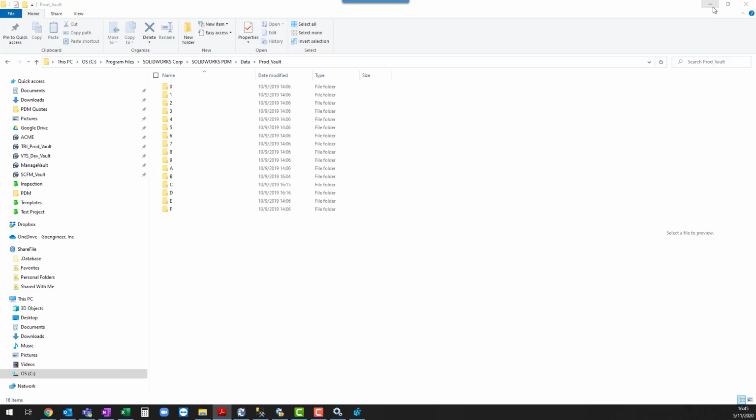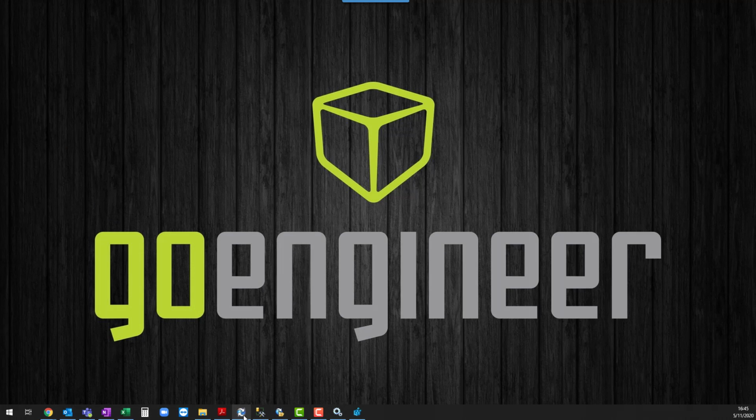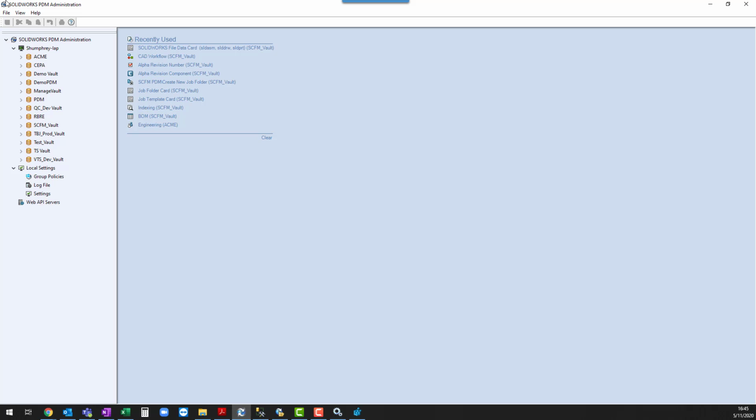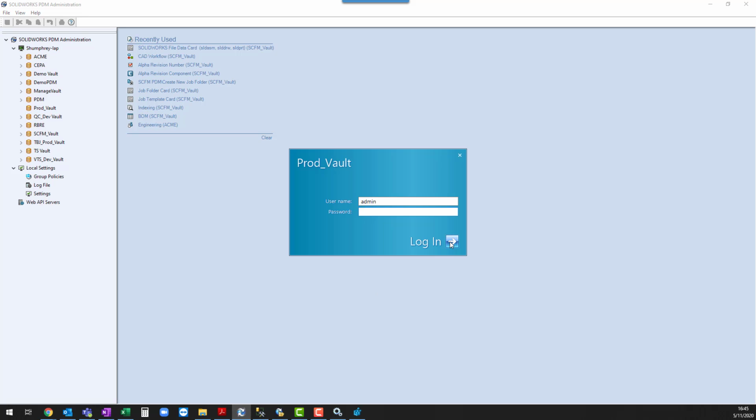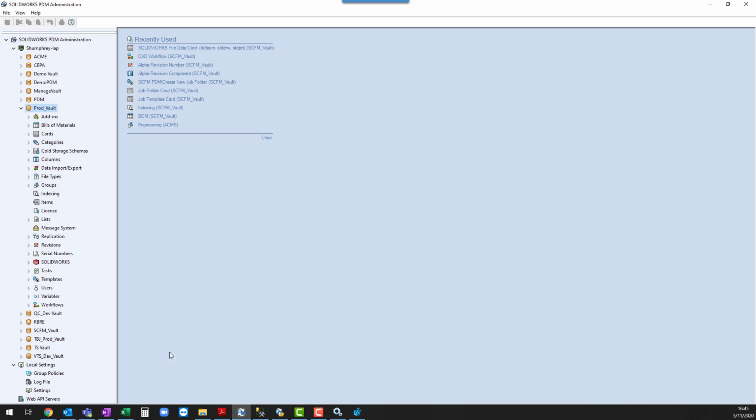So I'm going to go ahead and minimize all these, and I'm going to come back to my administration tool, and here I see my test vault. If I do a quick refresh, it's now named prod vault. I can log into it. It's connecting fine.